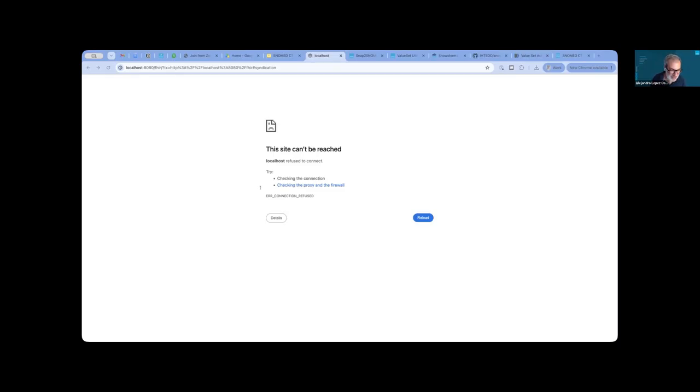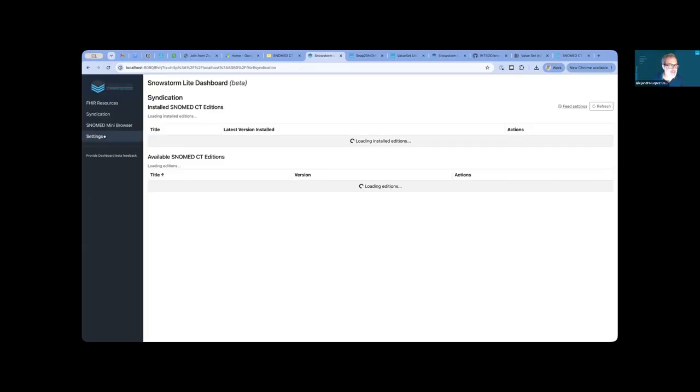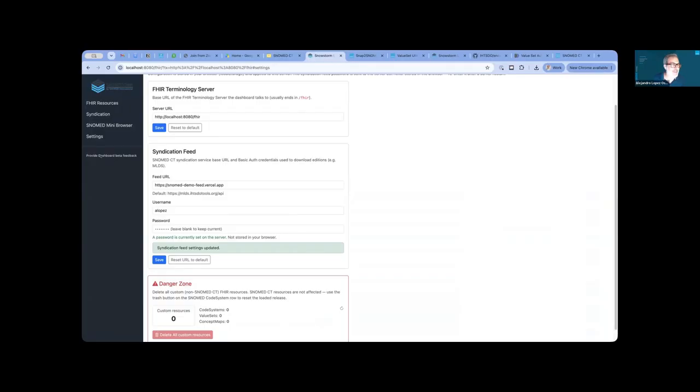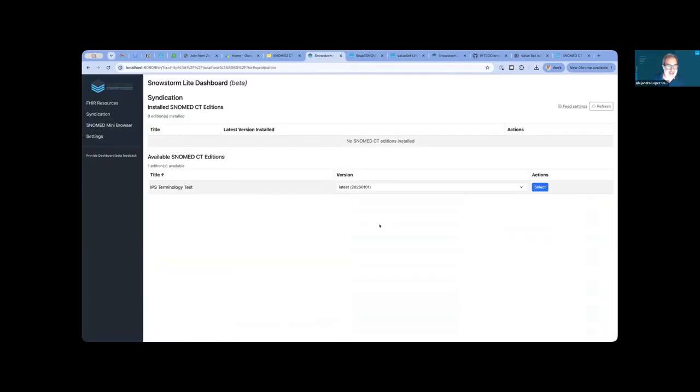Okay, so now it's running. Now I have a new version of the dashboard, which is the one that will be released in the coming weeks, not the one that we have. So we have this now. I will go to settings, and now I will save this. And I go to syndication, and this is like a test to do everything quicker.